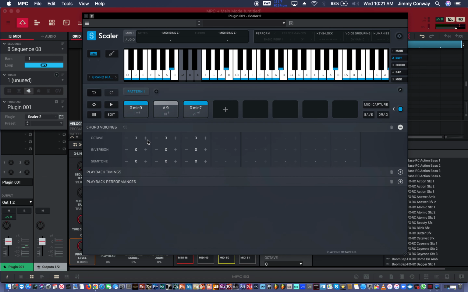You get different options. So let's highlight all three. Now I can hit the octave up button, and you'll get higher octaves. We can also go down a few octaves. That doesn't sound good. That doesn't either. That's the natural key.